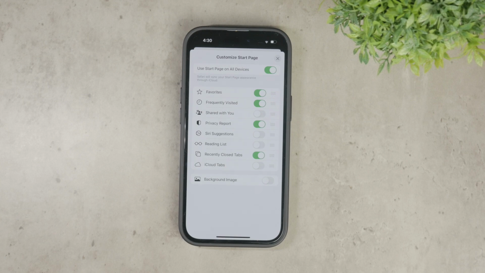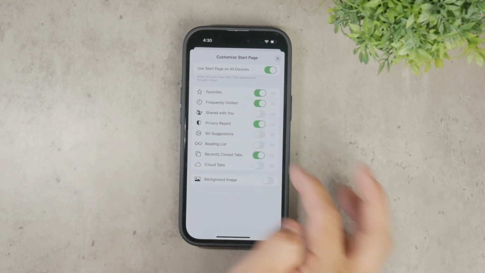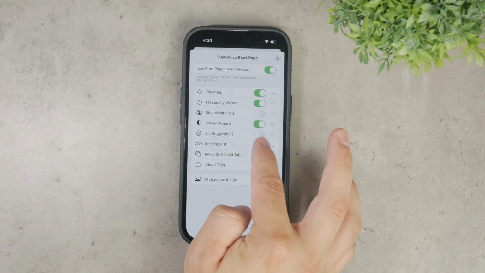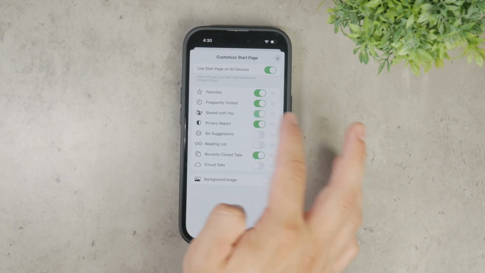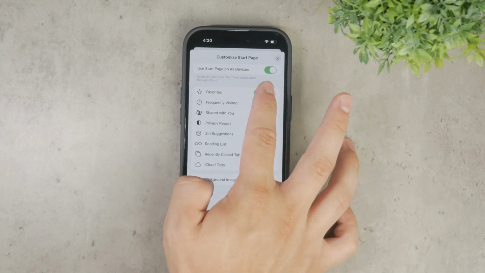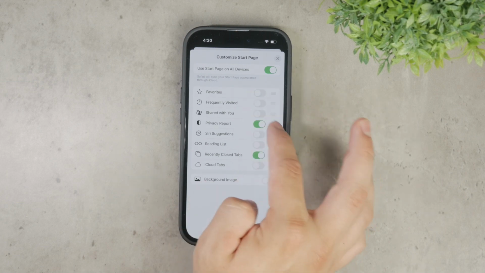These toggles allow you to switch different features on or off, giving you control over what appears on your Safari start page. Among these options, look for the Shared With You section. This is the specific area that displays links shared with you from messages and other apps. If you prefer not to see these links, simply disable this toggle.